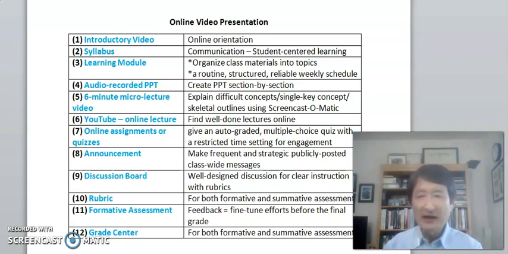So this is actually what I plan to use, many functions in Blackboard, for my online class from this summer. I'm so appreciative of this workshop. I learned a lot of useful insights, ideas, and techniques that I can utilize for my classes starting this summer. Thank you so much.